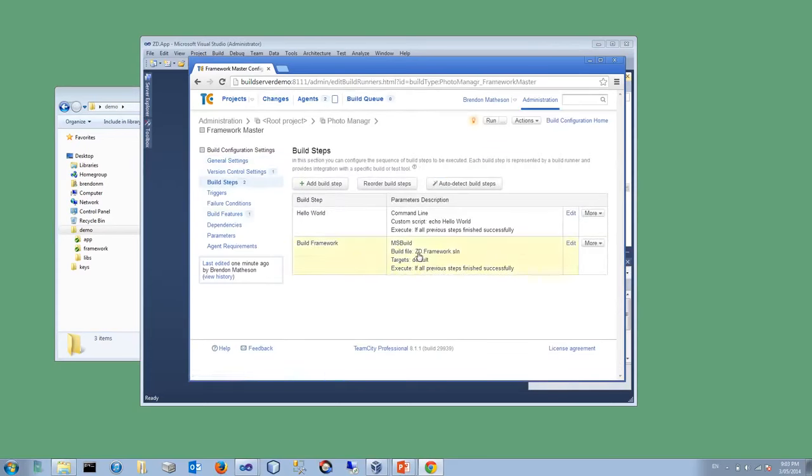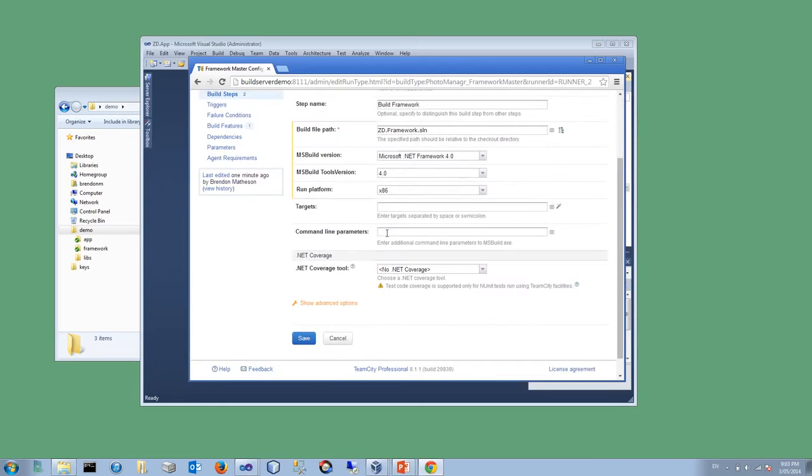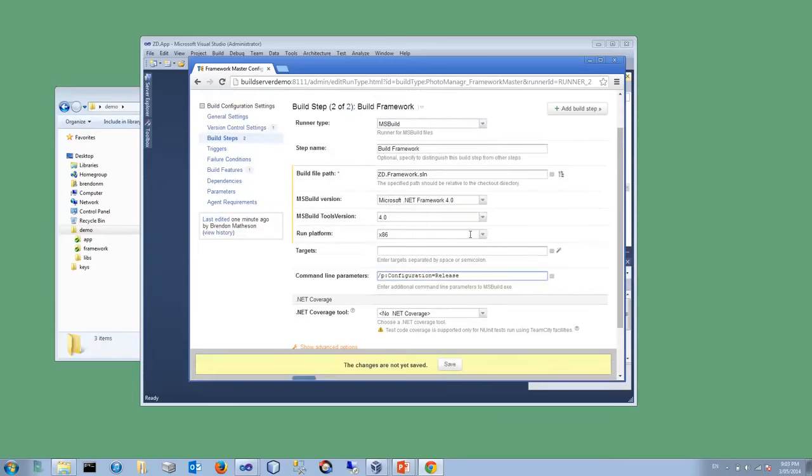Now there's a couple of ways you can do that release build setting. One is you can just set up a command line parameter here, a /p, just like you would pass to MS build on the command line. However, that's not really the best way to do it, because we're now injecting some configuration of our build into the structure of our build. So rather than do that, what we want to do is use the parameters for our build.